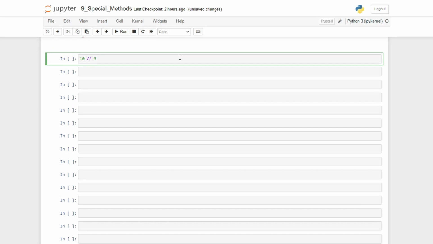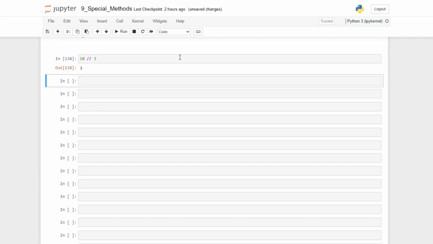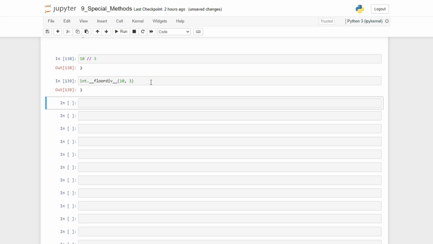Another operator in Python is the floor division operator, using the double forward slash sign. So if we execute this code, it will return 3. So Python identified the double forward slash operator and invoked the special method floordiv on the integer class because that's the data type of our two values here. So if we do the same operation using the syntax, we'll get the same result.